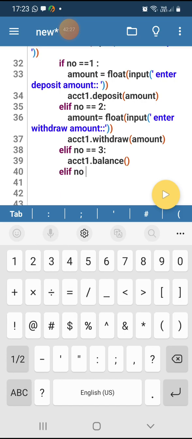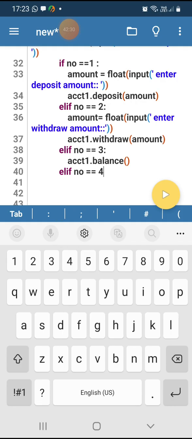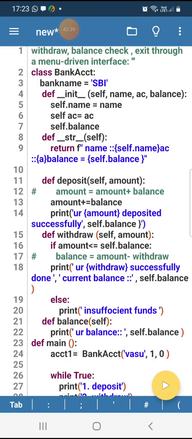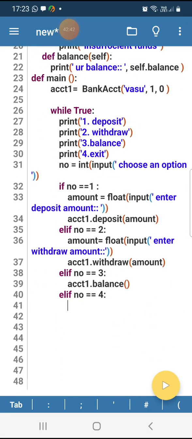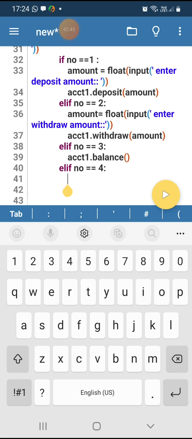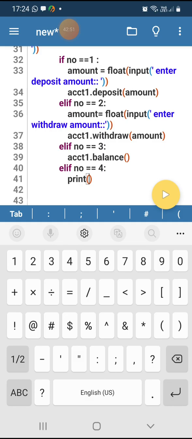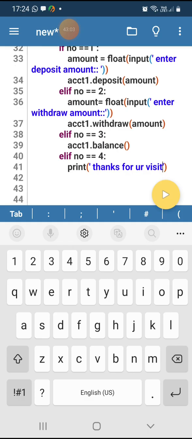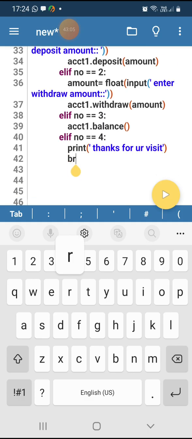Okay, next one more elif: if number is equal to 4. 4 is for what? To exit the program. elif, print a message: thanks for your visit. And then break, to exit the program.